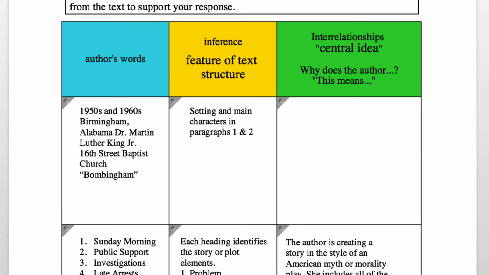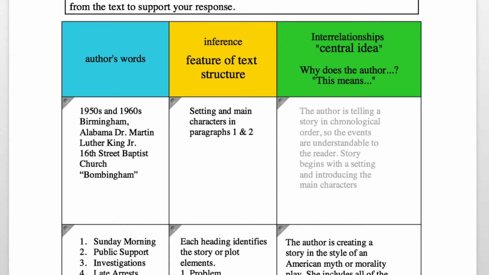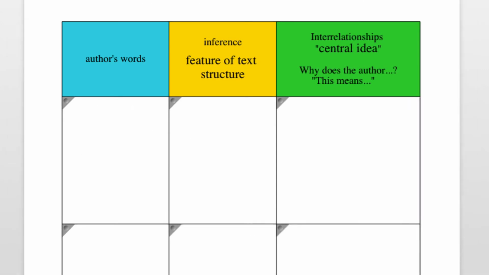In the second column, write how the author presented this information. What inferences did you make? The last column is where you'll explain why the author chose this information to advance the passage. Complete your graphic organizer with the points you'd like to make in your essay.